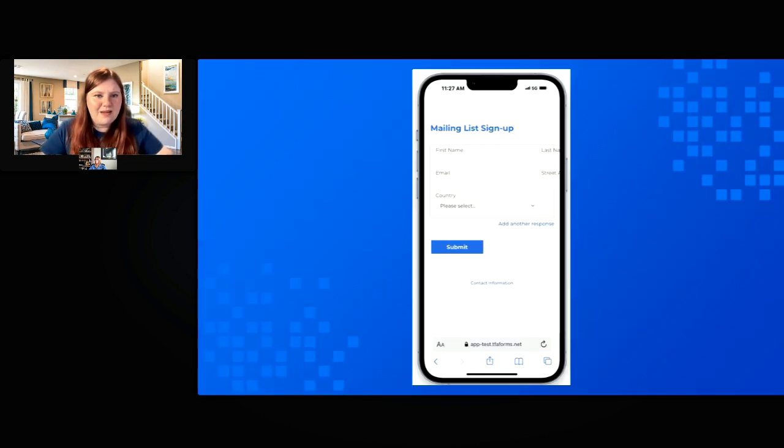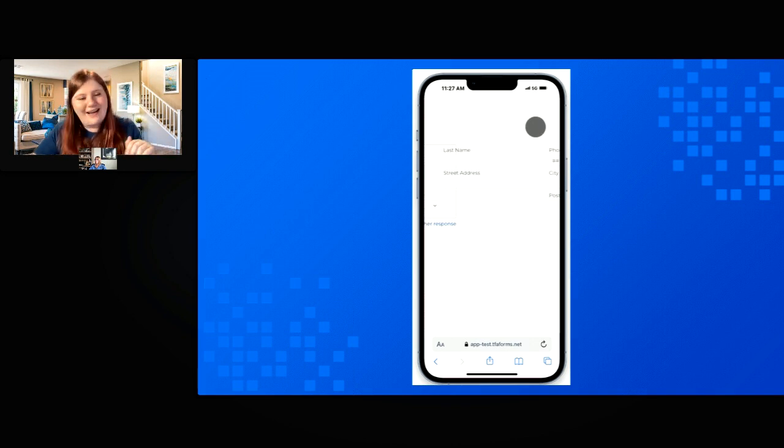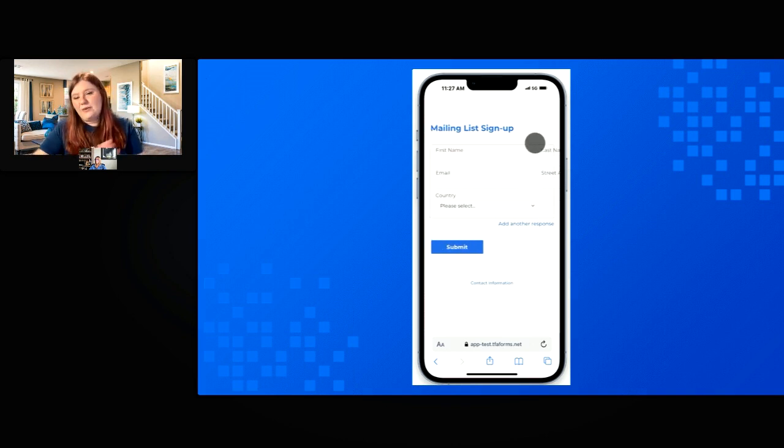So this first one right here is going to be a form that on a desktop looks perfectly fine. It is 3 columns. It's very pretty, very easy to read. But you can see here on this mobile device, you're having to scroll to the right quite a bit to see all of those different columns and different fields.